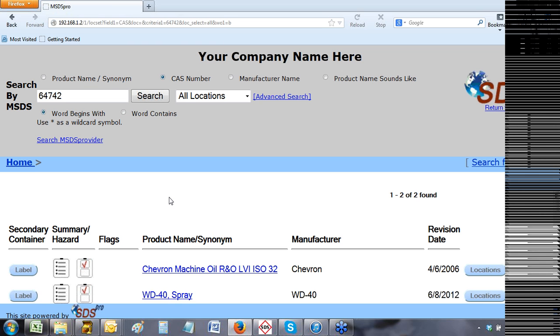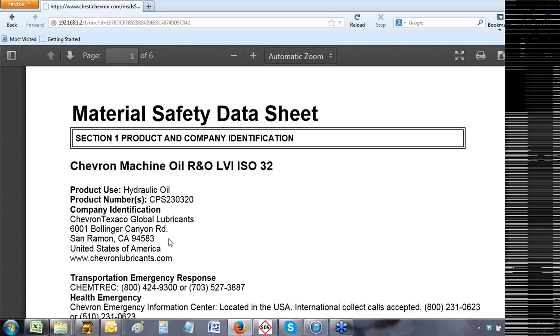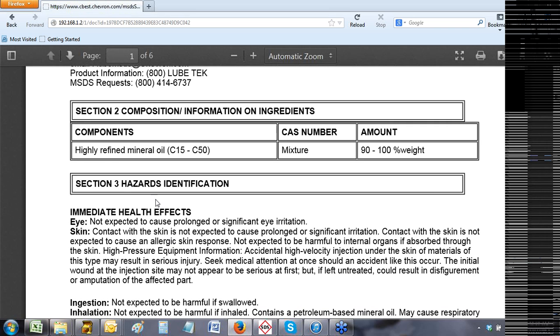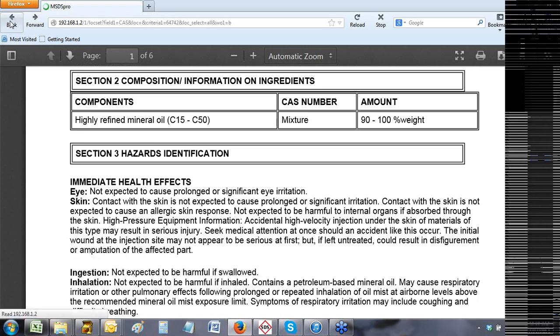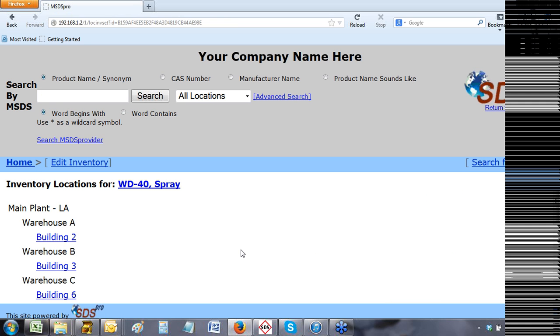And it comes back. It finds WD40, which we knew was in there, and the Chevron machine oil has the same chemical in it. As we look at this right here, it has the same components in it, in that highly refined chemicals there. And that's the same, so it lists them right here, and you can also click on locations to see the different locations, building 2, 3, and 6, where it's being used. So that's a pretty neat search.